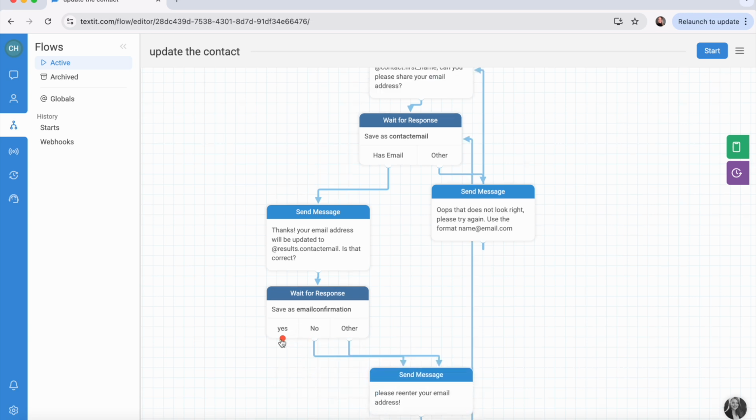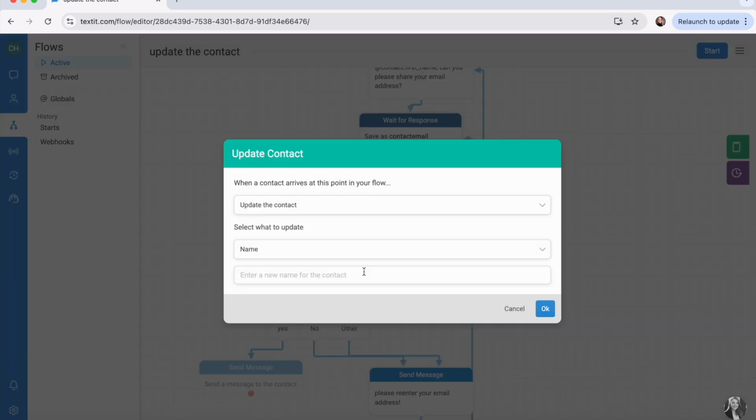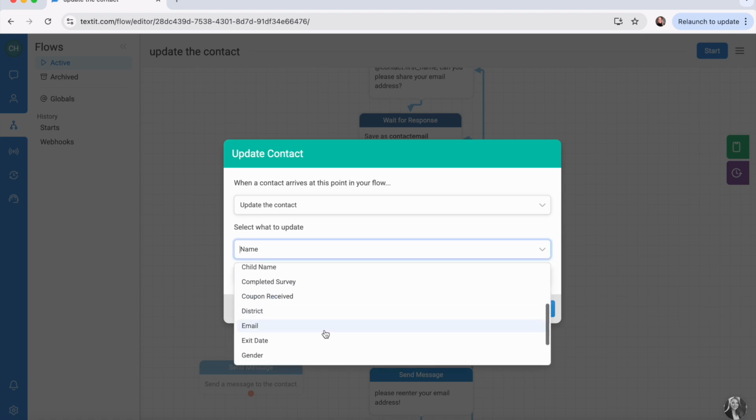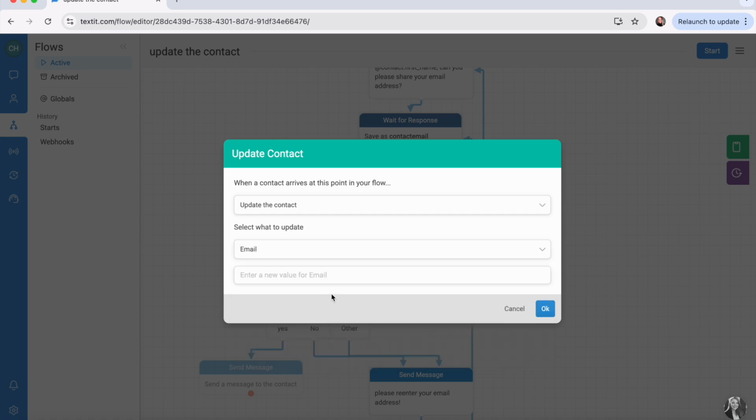If the contact says yes, that it was the correct email, I'm going to add an update the contact action. Select what to update. I'm going to update email. If for some reason email doesn't pop up here, it means you have not added email as a contact field. So you can check out our videos on how to create custom contact fields. And if you need any extra help, reach out to our support widget. Okay, I'm going to choose email.